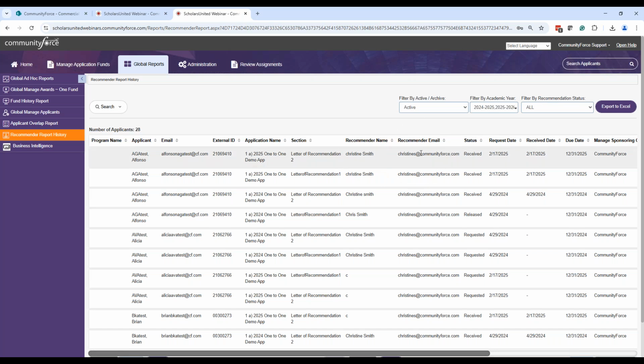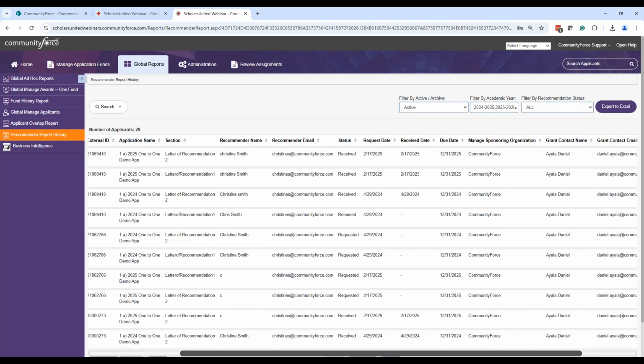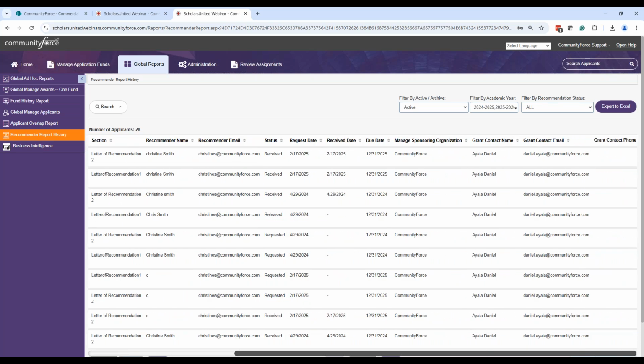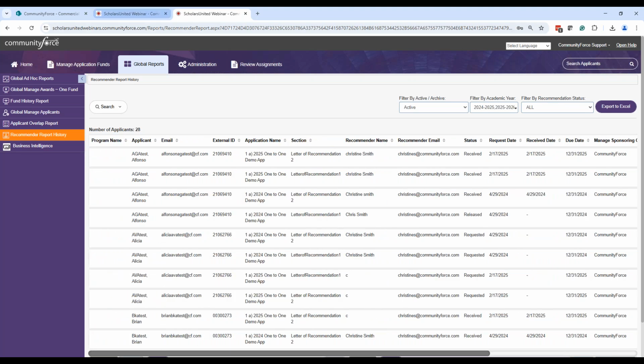I can see the email of the individual they recommended to complete that request section, whether it's been received or not, the date the applicant requested it, the date it was received, the due date, all of the information I need in order to know who's recommended, who's requested, who's got them completed. I don't have to, again, look at every application one by one. I have this nice global report that lets me see that entire history.